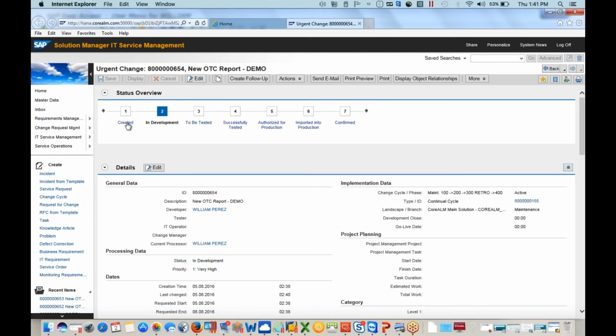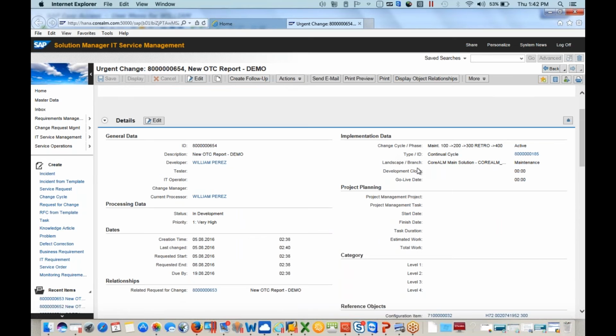There's a lot of different information here. It's very similar to the previous document I showed. In the implementation data, if you remember, I told you about the different cycles. We have a maintenance cycle, a continuous cycle, a phase cycle, and a release cycle. If this change were related to a phase cycle or a release cycle, that's where you would assign the cycle of that change document. We have a developer, a tester, the transport operator, the change manager, and who's currently processing it. We have the status, in development, and the priority, and everything else is very similar to what we've seen before.